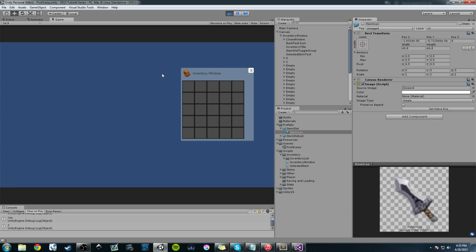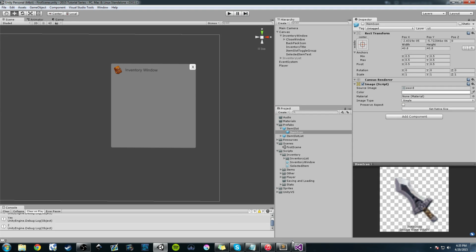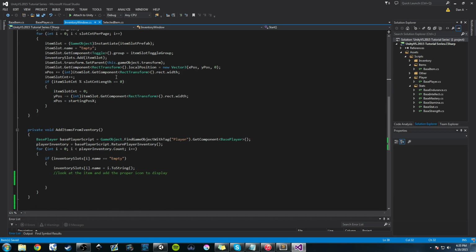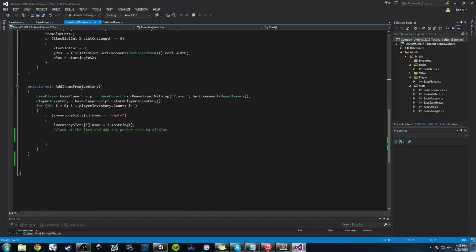When I press play, all of our slots are empty, right? So what we need to do is actually go ahead and just turn that game object back on when there's something in the slot. So if we go into Visual Studio and you open up the inventory window class, we have a method called add items from inventory. And we wrote this little comment down here that says look at the item and add the proper icon to display. So what we'll do is turn on that game object.